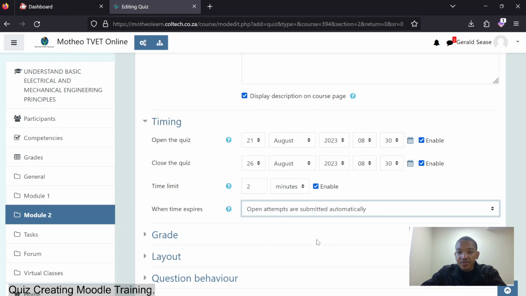There's a grace period when open attempts can be submitted but no more questions can be answered, meaning if there are 5 questions in the assessment and they answered 4 questions and they're busy with the fifth one, it won't close the assessment. It will allow them to complete that question that they are busy with, and then automatically upload.